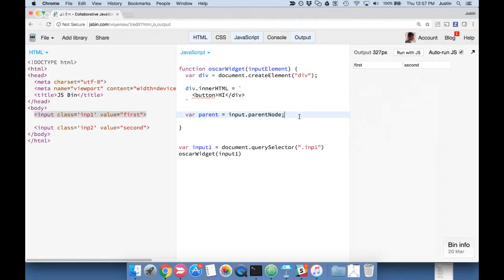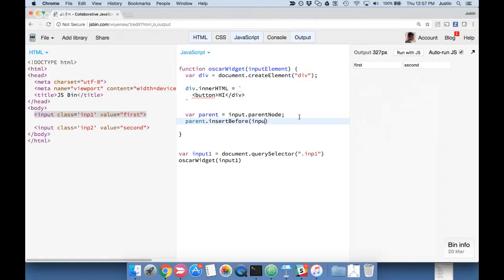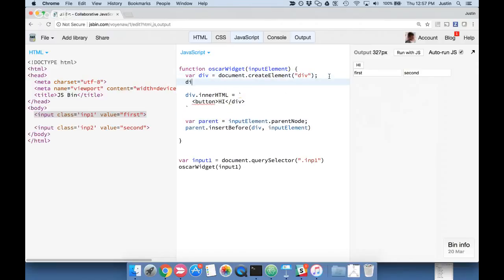And then I can use parent insertBefore. I want to insert the div before the input element. You can see here now I've got that button showing up. Now if I inspect the DOM, let me put a blue box around the div here.